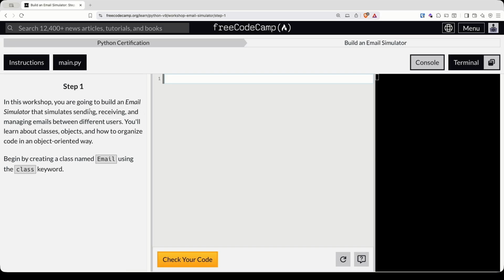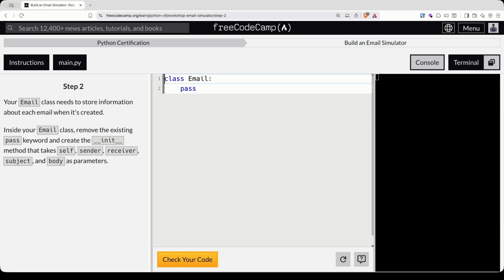In this workshop, you're going to build an email simulator that simulates sending, receiving, and managing emails between different users. You'll learn about classes, objects, and how to organize code in an object-oriented way. Begin by creating a class named email using the class keyword. There you go.